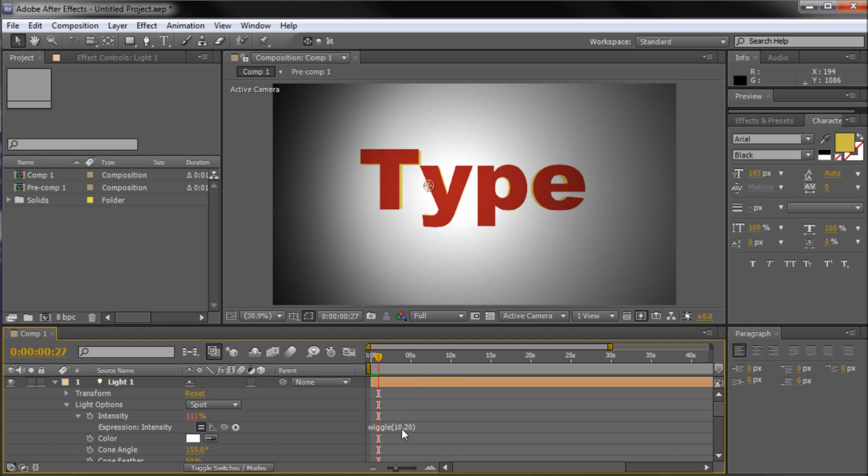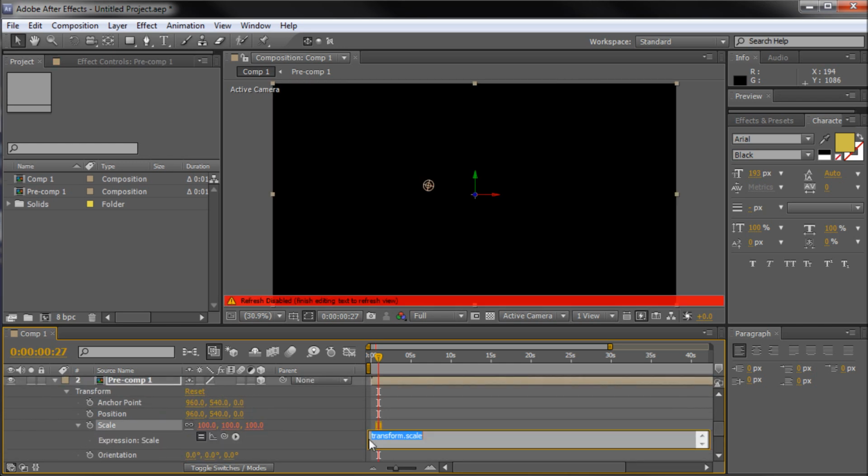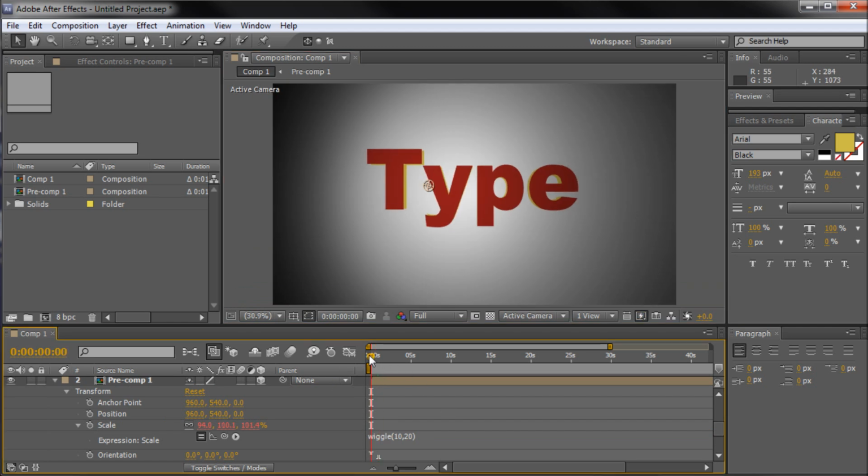Now you can also take and put this on any parameter. So say that we wanted to even add it to our text. We can come down and alt-click our scale of the text layer, paste in our wiggle, and now we can see that the type also wiggles.